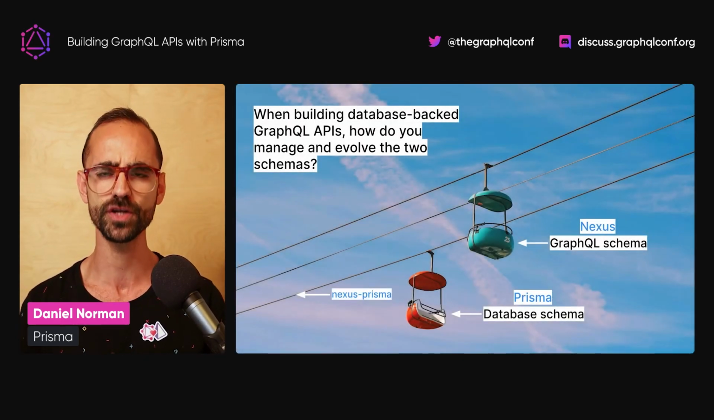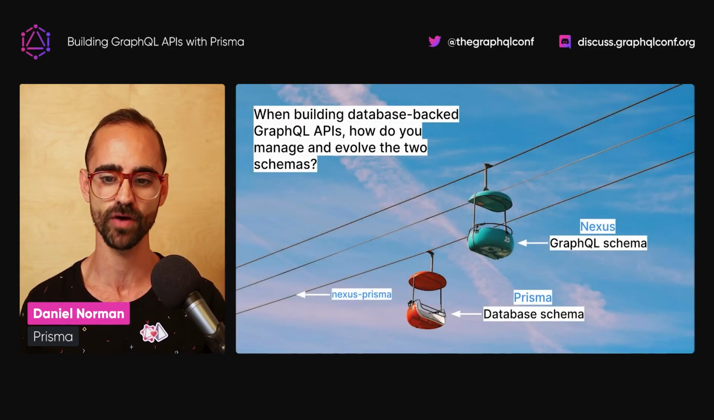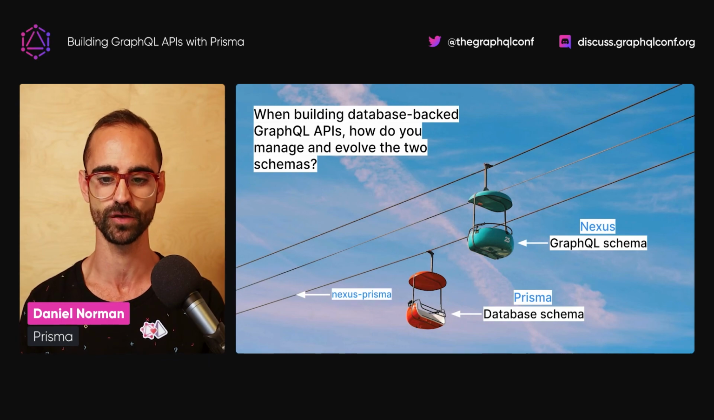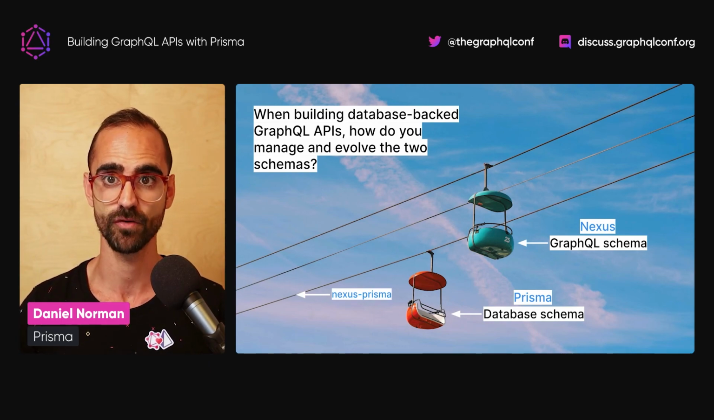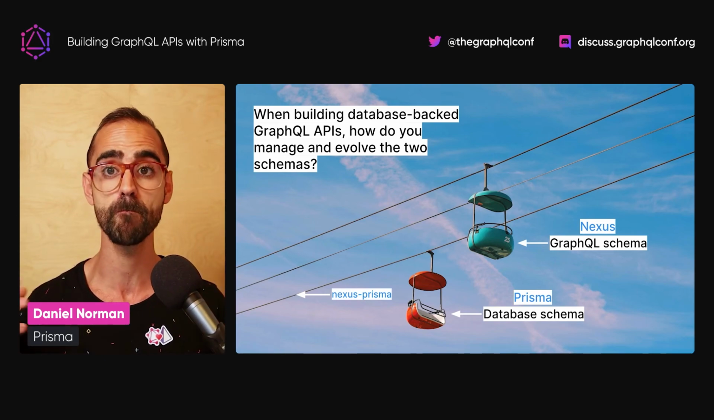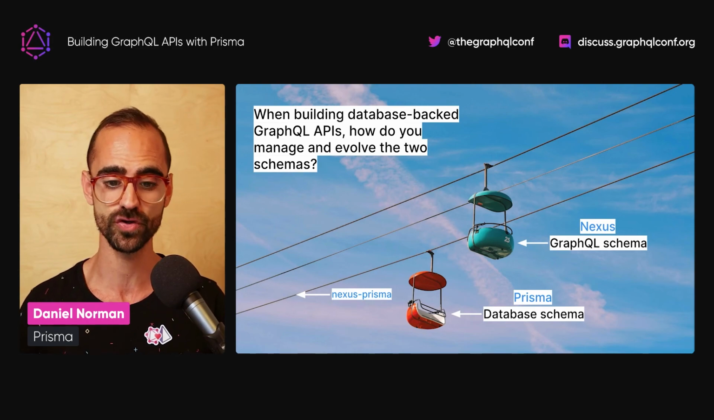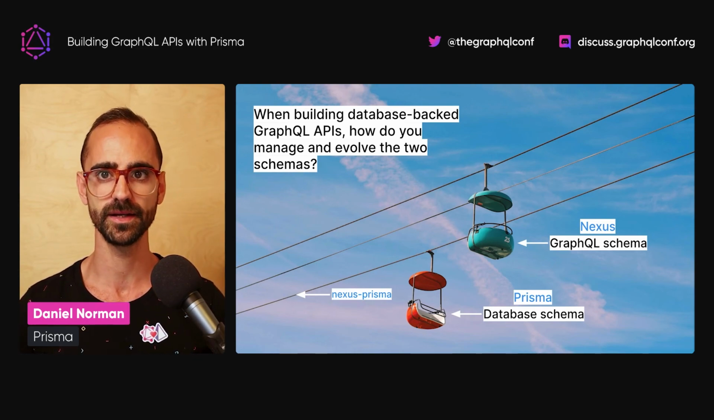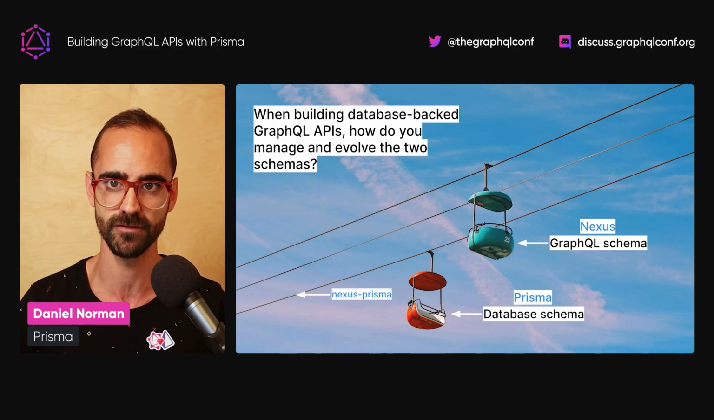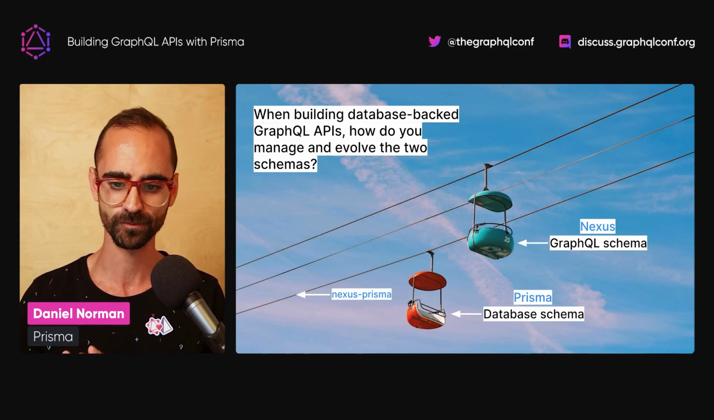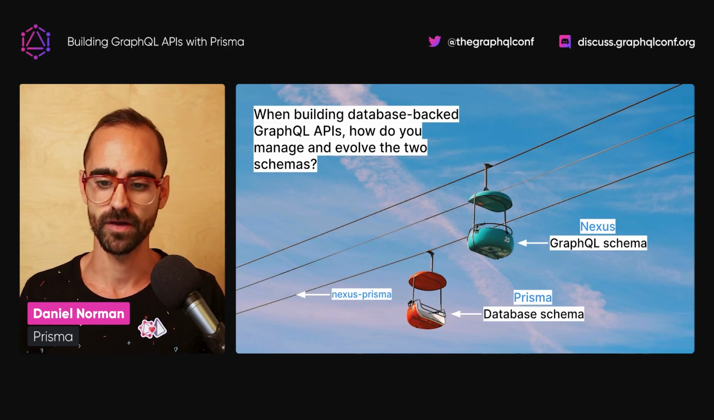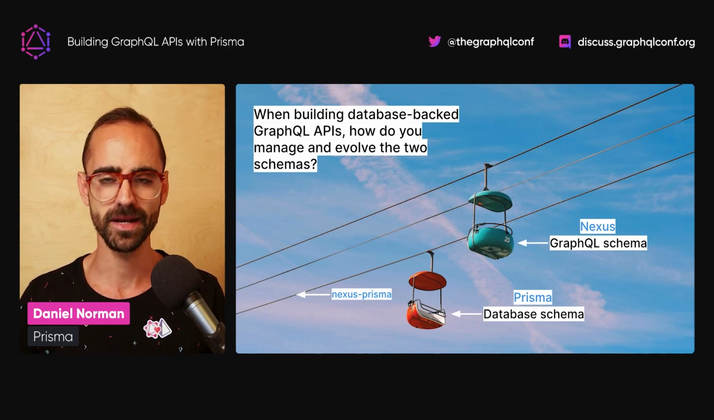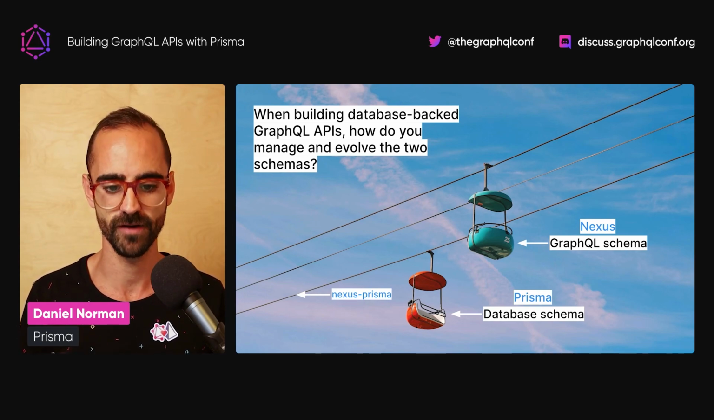Now, as I've reached the end of this talk, I'd like to summarize by going back to the opening question: when building these database-backed GraphQL APIs, how do you manage and evolve these two schemas? While there are many approaches and solutions to this problem, I think the key idea is that introducing type safety to this kind of workflow, especially across the database and the GraphQL boundaries, makes it easier to manage and significantly improves your developer experience.